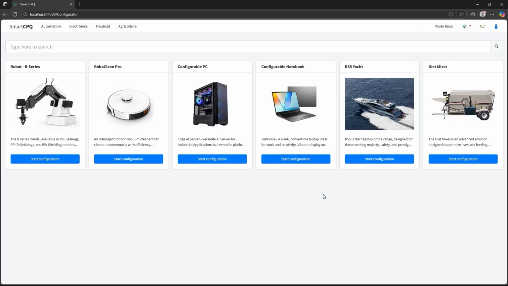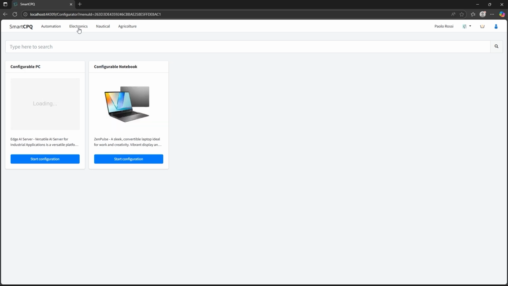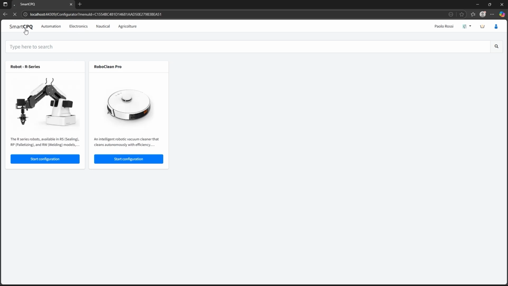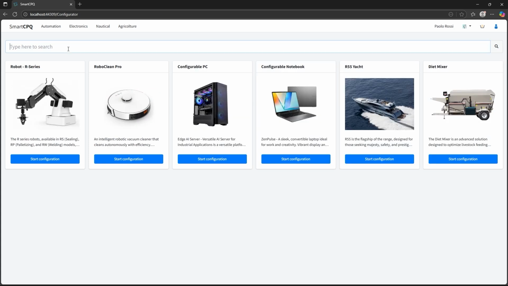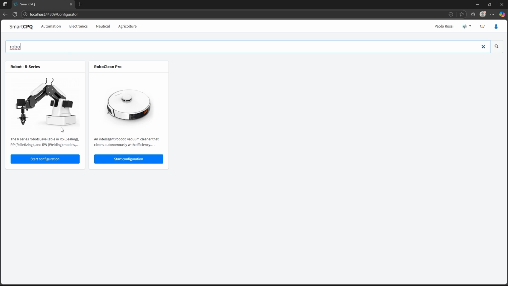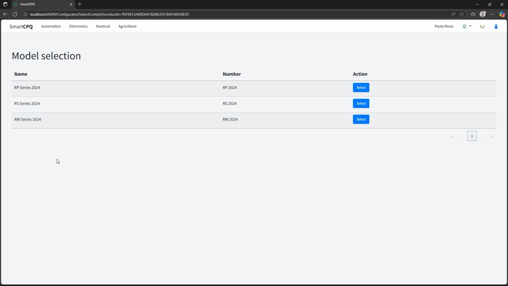Product categories are logically organized with visual cards that guide users through selection. Each product displays essential information and available configuration options. A quick search function allows users to find products by item number, name, or description. One product can have multiple models, managed by VM contexts.